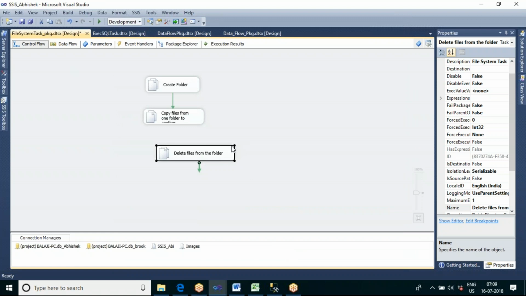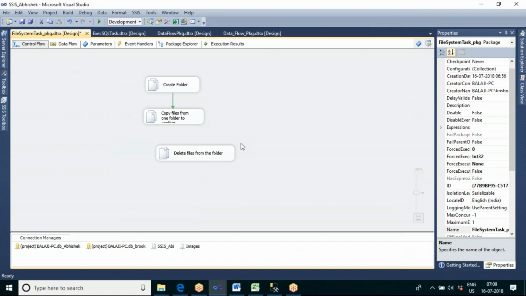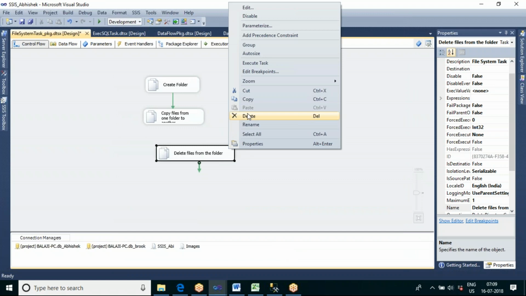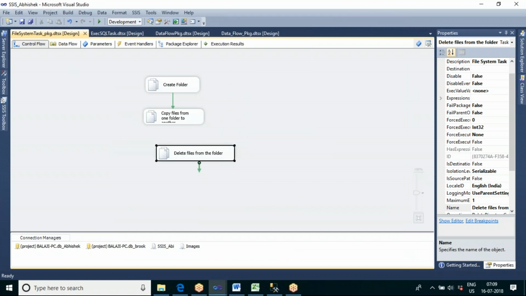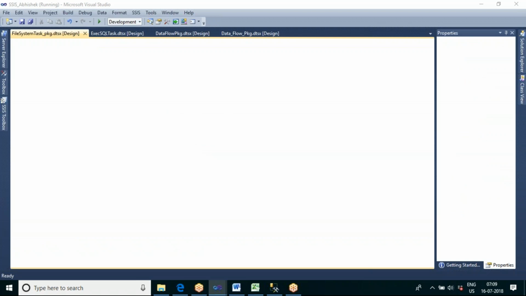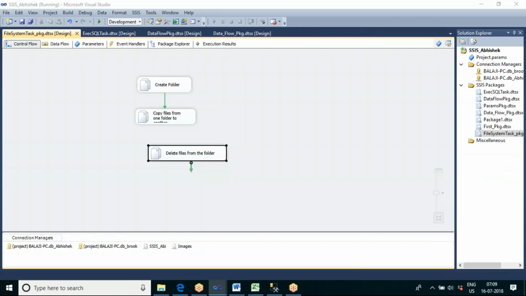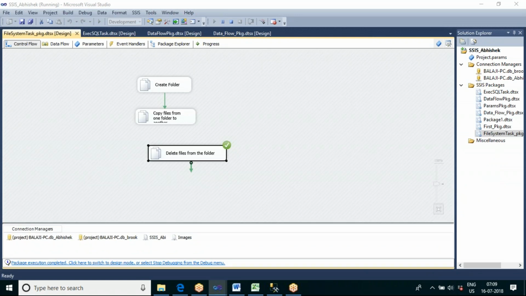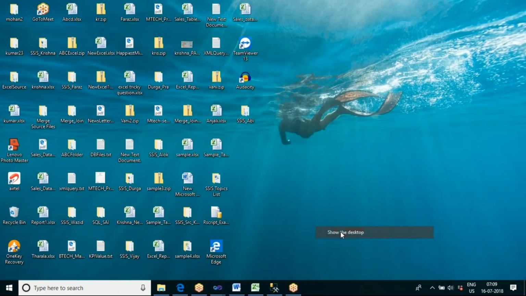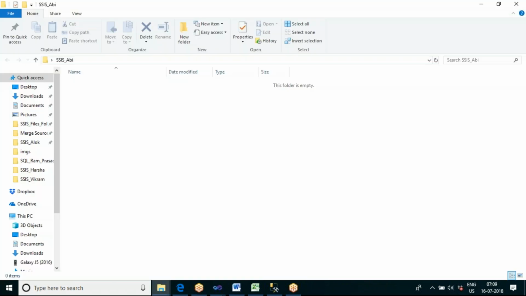Now you can go and execute this. Now you can see it has deleted the files from the folder. Now let us go and cross check. So now you can see all the files are removed from the SSIS folder.